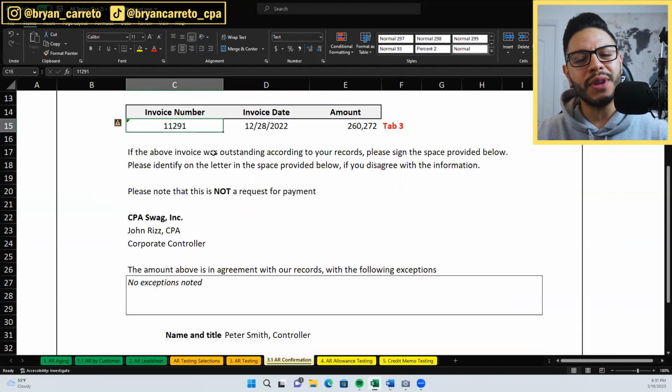I have 1129. You're going to have to go back and forth on the emails. It's going to be a pain in the butt. So when you're preparing a confirmation, make sure whatever you are sending agrees exactly to what you are testing. Your confirmation that you're sending always needs to agree back to the test work that you're trying to confirm.